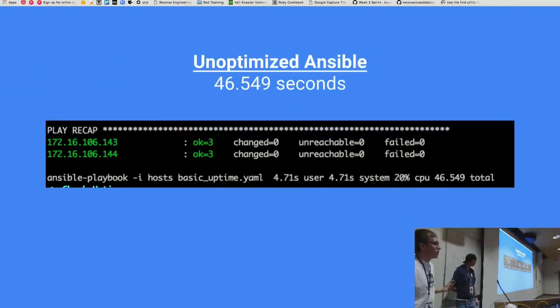To give you an idea of how long this took, with a simple way to figure out the uptime of the machines against 2 machines, this happened in about 46 seconds. That seems super long to me, just to get uptime on some remote machines, right? 46 seconds to get uptime of 2 machines. So this is before the optimization.